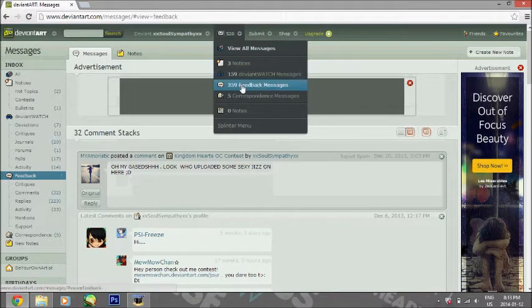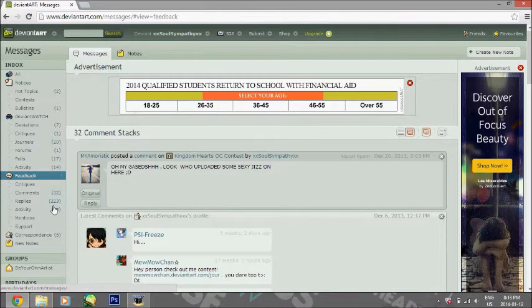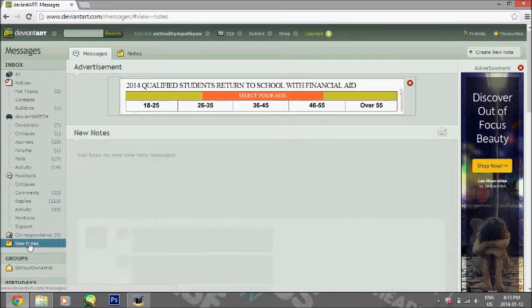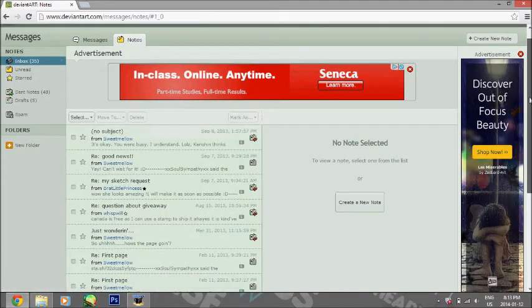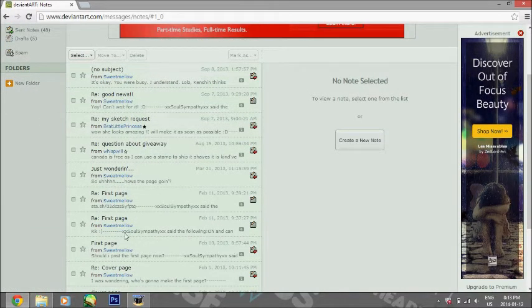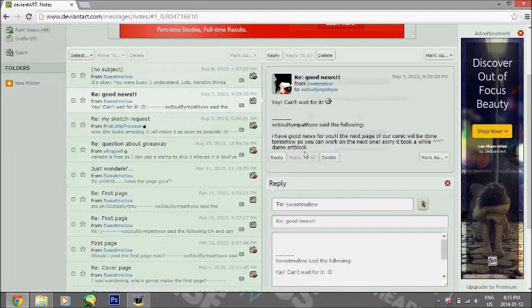And the next thing I'd like to show you will be how you can see the notes that your students are sending to you. So the notes are up here, and you'll be able to see them on this side. You can click whichever one you want, and you can reply down here, since their message will be up here for you guys.